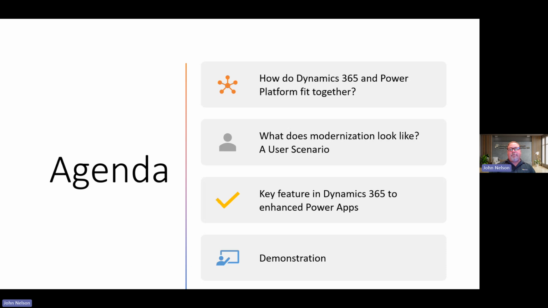A little bit of an agenda. We're going to talk about how Dynamics 365 and the Power Platform fit together. Then we're going to jump into a modernization scenario, a user scenario that I've come across in the past, and talk through how to enhance it. Then we'll jump into some of those Dynamics 365 features that could really enhance Power Apps. And last but not least, Kelly's going to bring forward that demonstration so you can see all the different pieces and how they all work together.